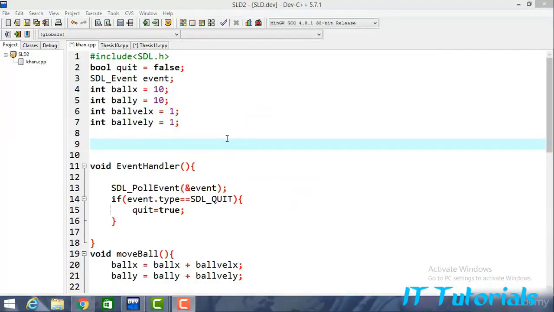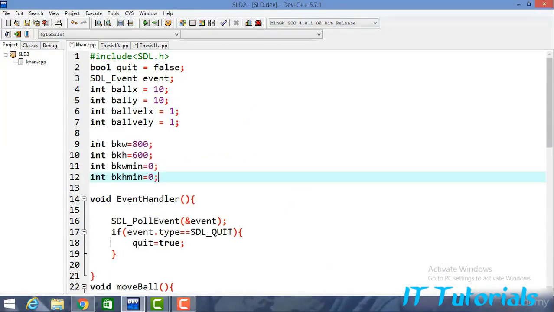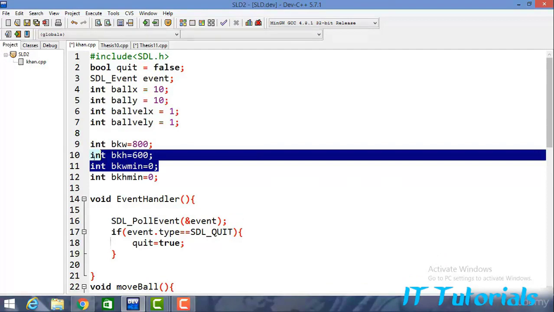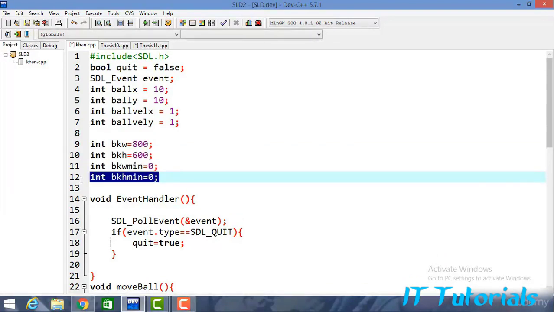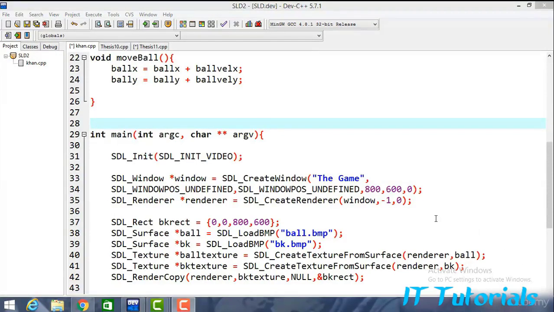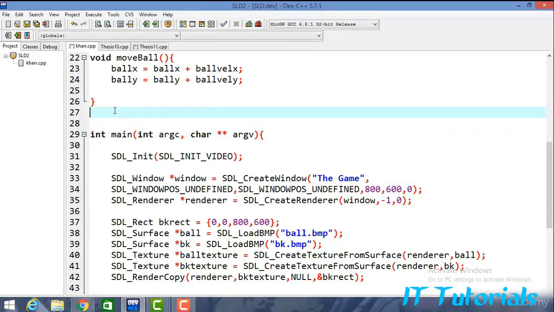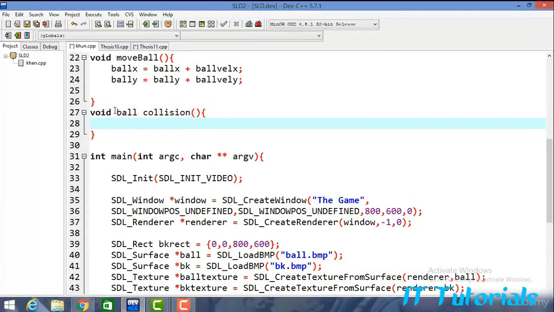And now to accomplish our task, we will define 4 global variables right here. These are the 4 global variables: background width, background height, background width minimum, and background height minimum. And why have I initialized the background width minimum and background height minimum values to 0? You will come to know about it later. Now to go on with the main task, let us make a function named ball collision. It will take no parameters, and here is the body for it.